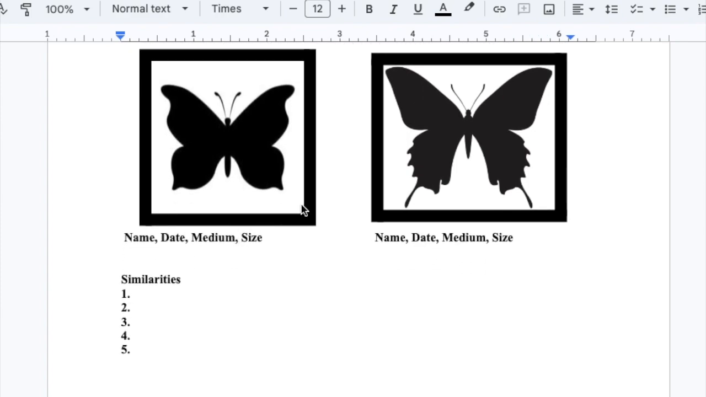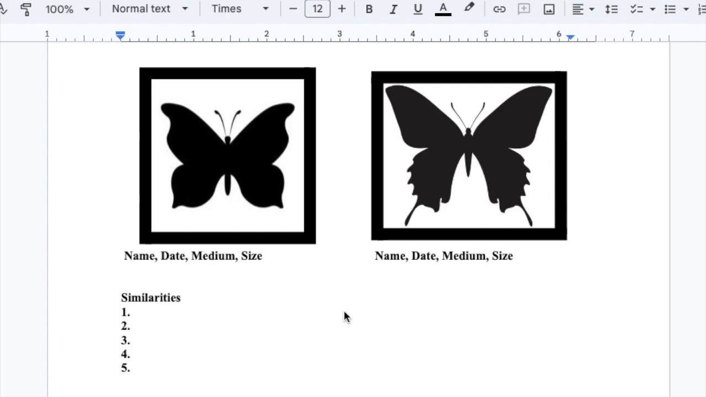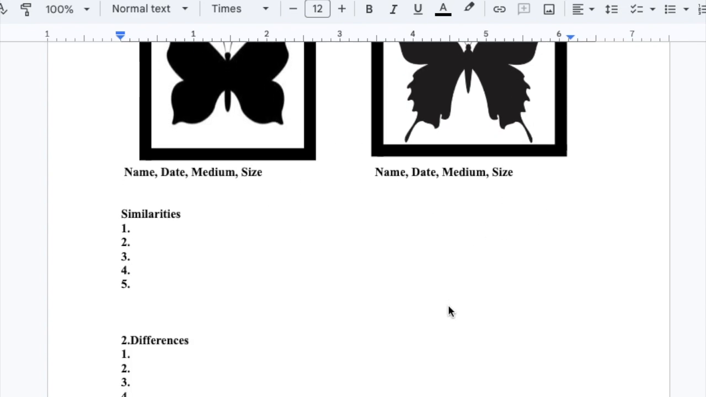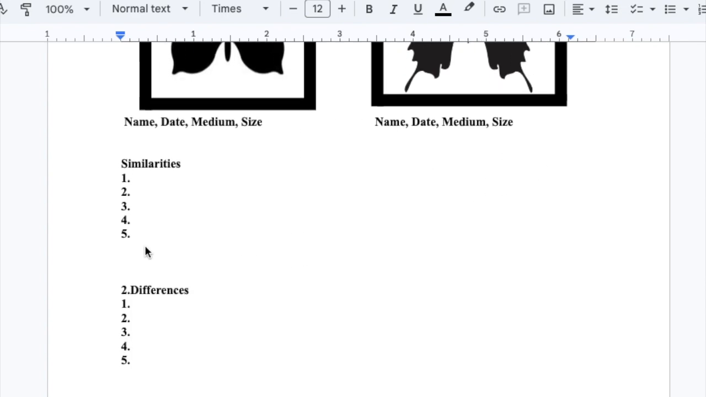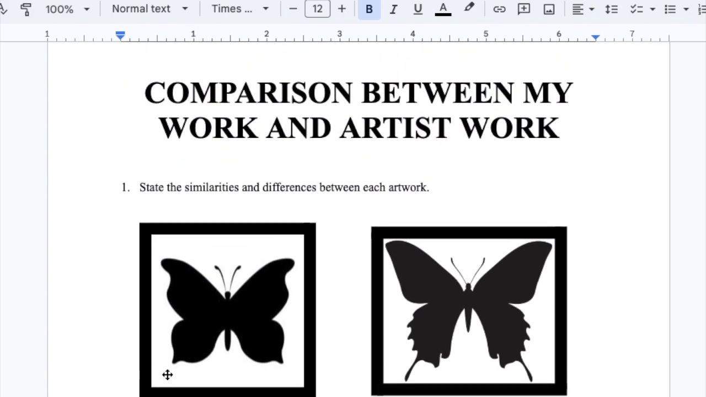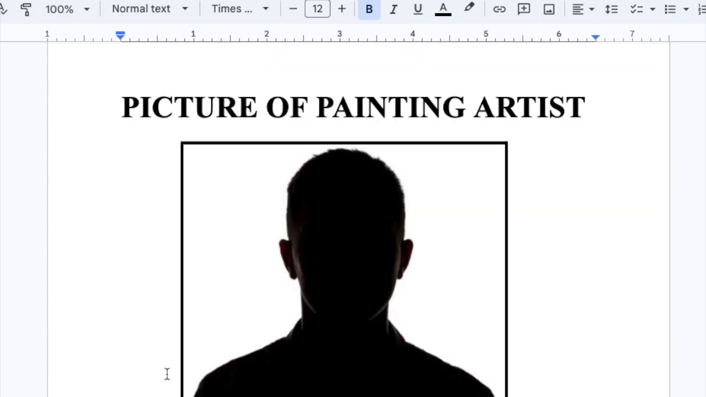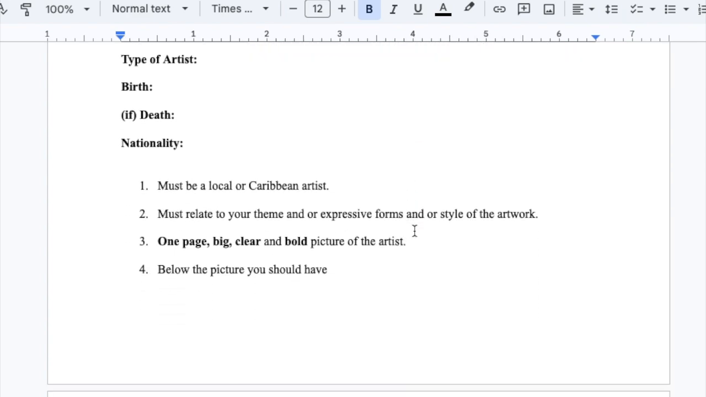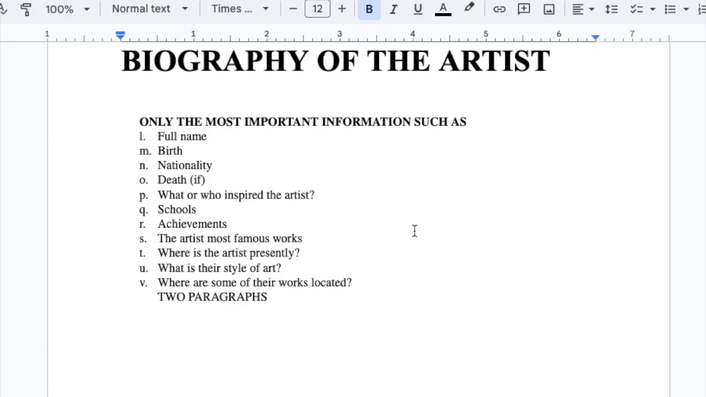So let's say, for example, this is the one page that you have in your journal. The artist's work, your work, the date, medium, size, ensure to border, date, medium, size, and then you're gonna have the similarities and the differences, and you list them out, 5. Alright, if there's more than that, it's fine. Okay, alright, so this would be the comparison. Easy.